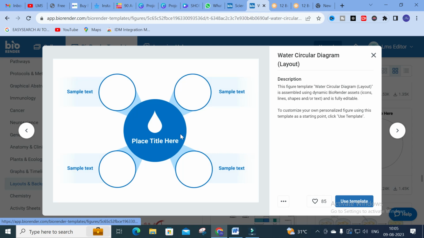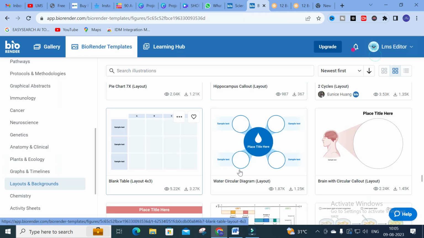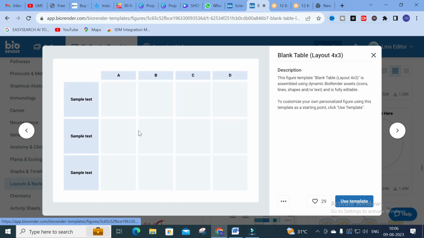You can place any title or a picture here, and you can enter your sample text here. Thereby you will be getting a different layout for your presentation. And for a table you can see here, this is also a fantastic table diagram. You can add or remove any cells. Sample text A, B, C, you can classify by making tables also.